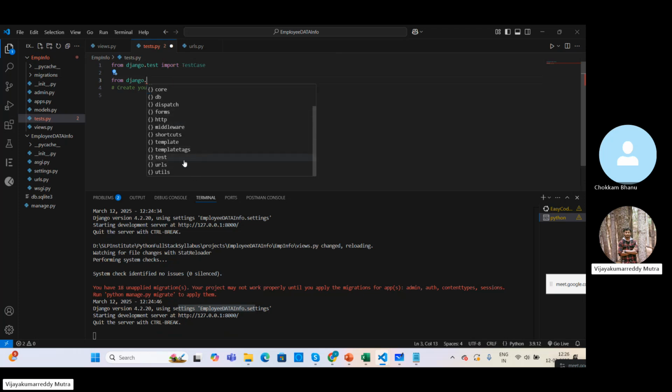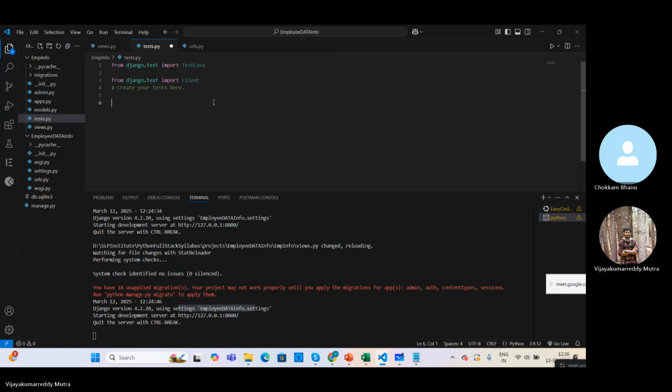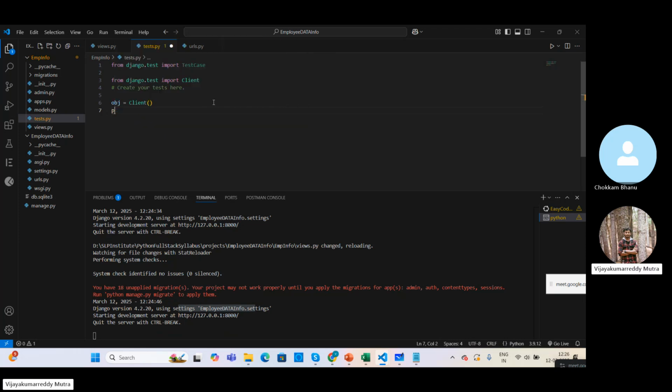Not HTTP URLs, it's utils test. Yeah, test import client. Now I'm just going to create a client object. Client of now int object. Sorry, int. Need to create one more sample object.